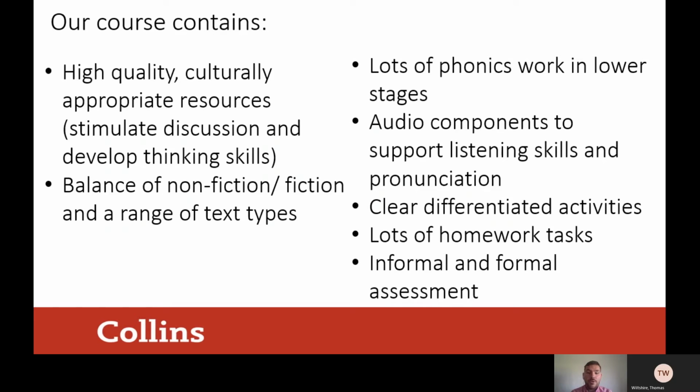There is lots of phonics work in the lower stages and an audio component to support the development of listening skills and pronunciation. Clear differentiation tasks are available to help teachers with lower and higher ability students, and clear guidance on how to use these activities is offered within our teacher guide. The course contains lots of homework tasks and also has ideas for ongoing informal assessment and a test for formal end-of-year assessment.